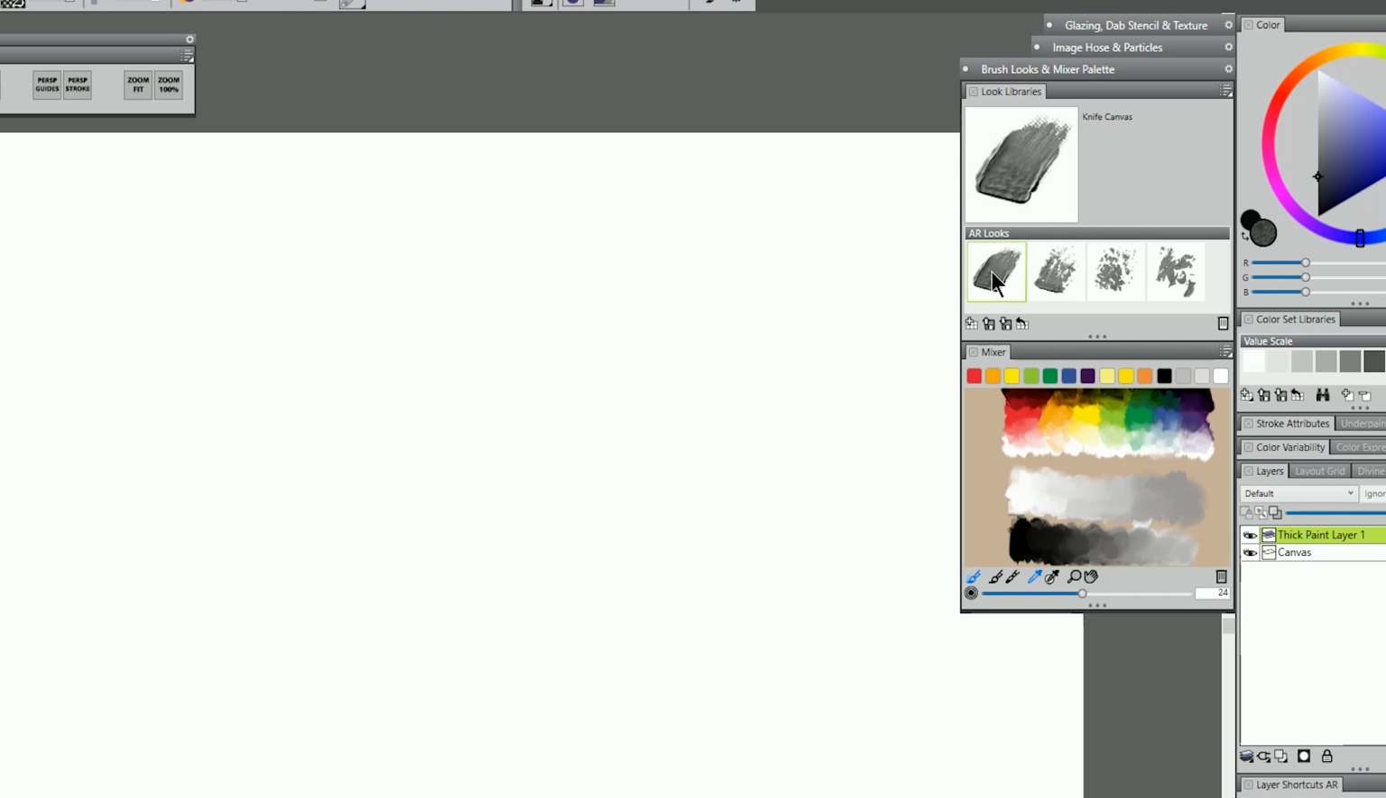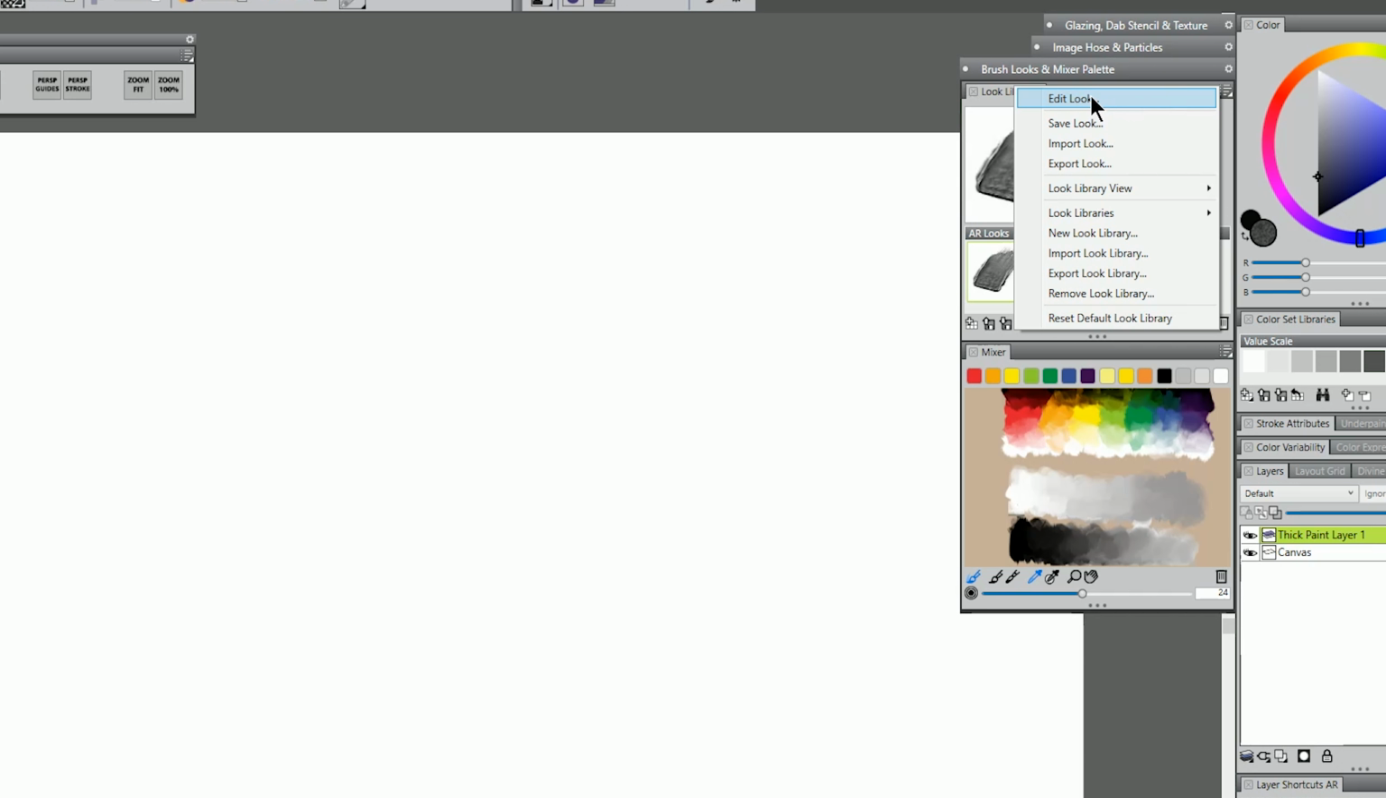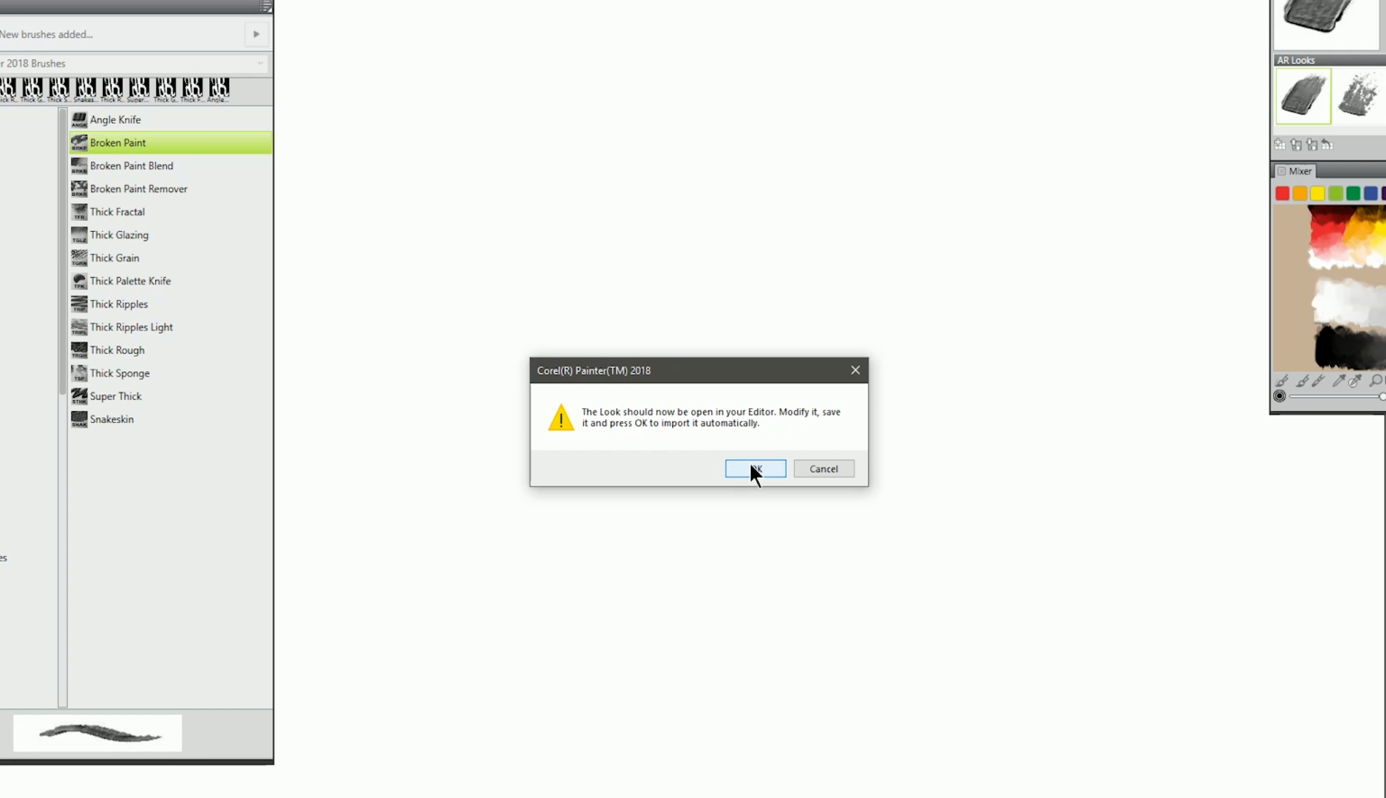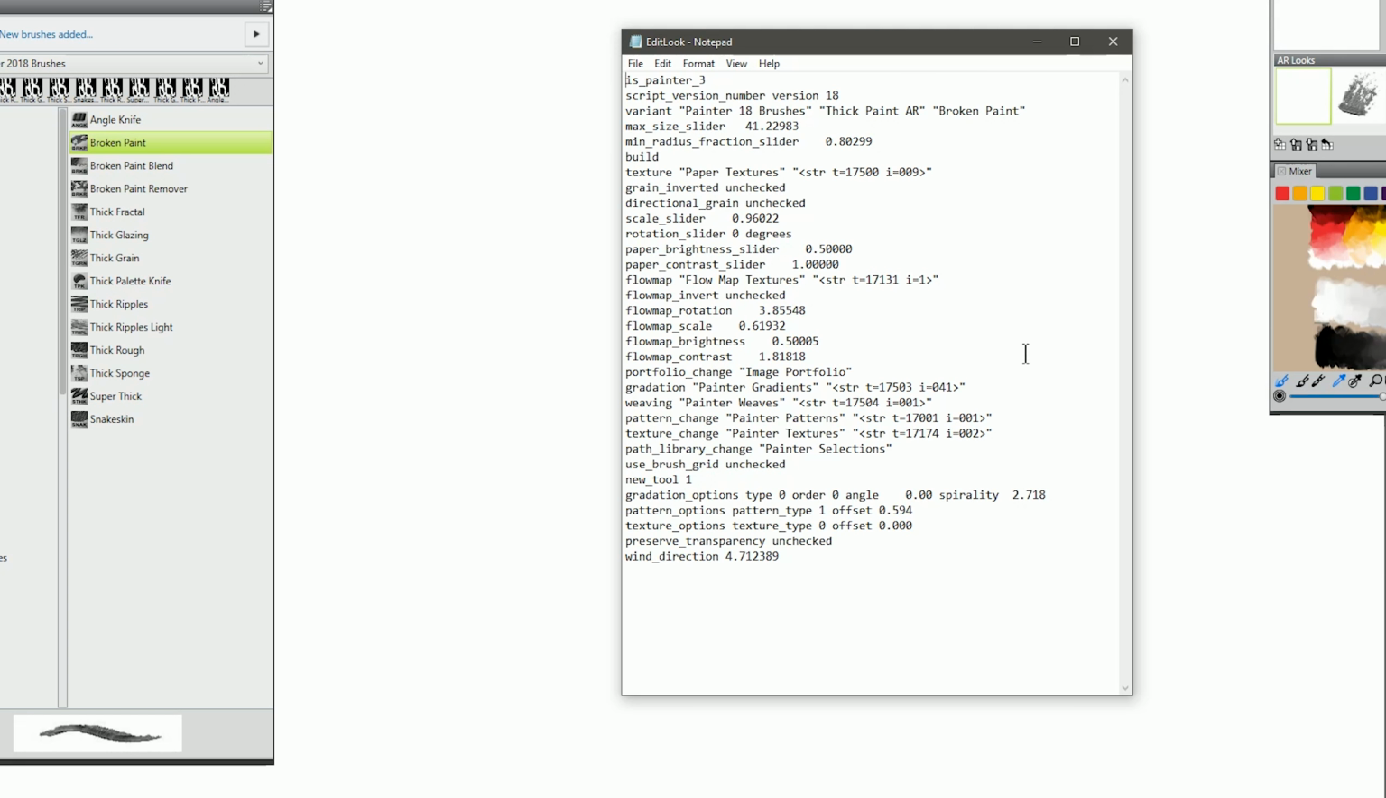I'm going to go ahead and click on the first one, which is Knife Canvas. I'm going to click on the top right sub-dialog, and I'm going to choose Edit Look. Now that's going to bring up 2 things. One is this warning message that says that it's opened the look to be edited. We can just click on OK. And the other is this Edit Look notepad file.